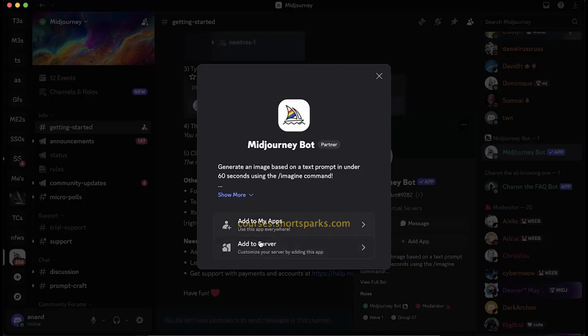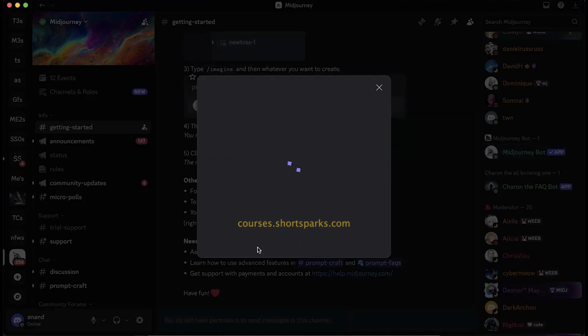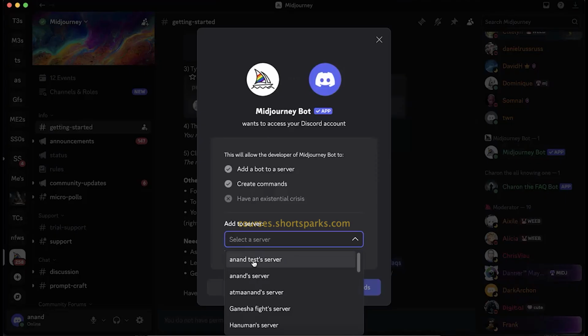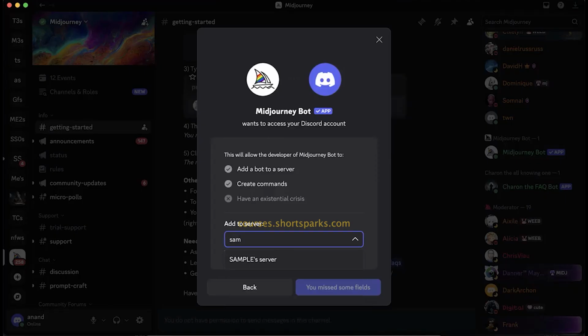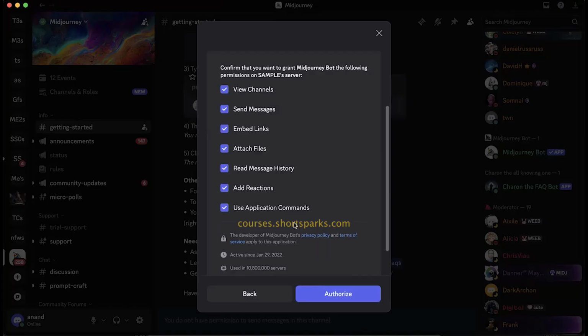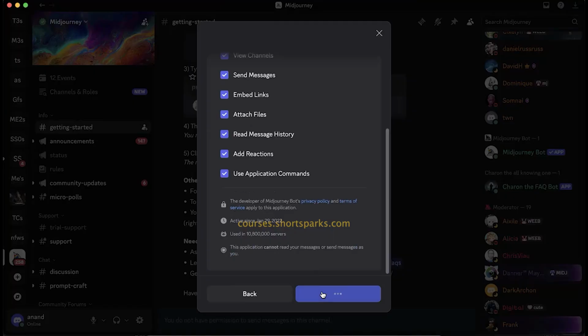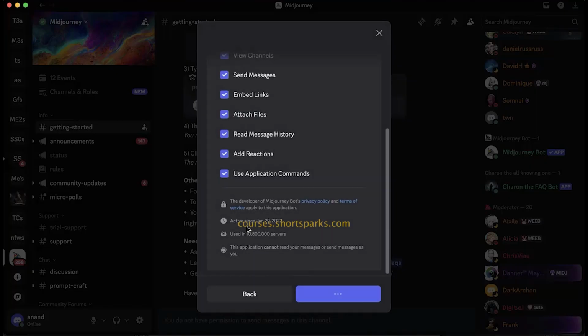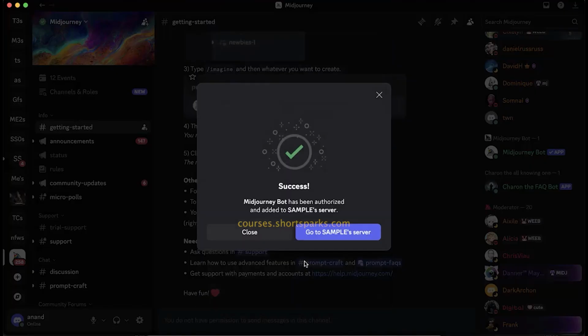All right, now you can select this option, add to server. Now you need to select the server which you just created. So I'm going to select sample server, which I created in front of you, and then hit continue. Then authorize, verify that you are a human. And that's it. We have added Midjourney bot inside our server.